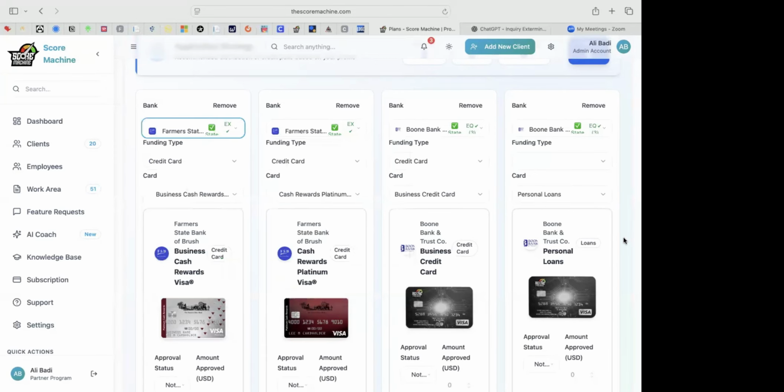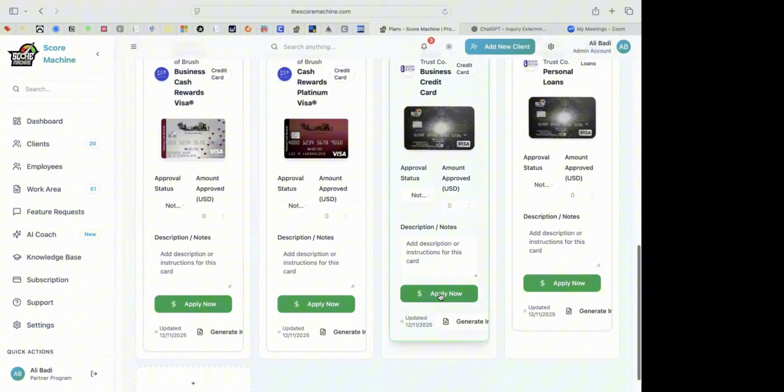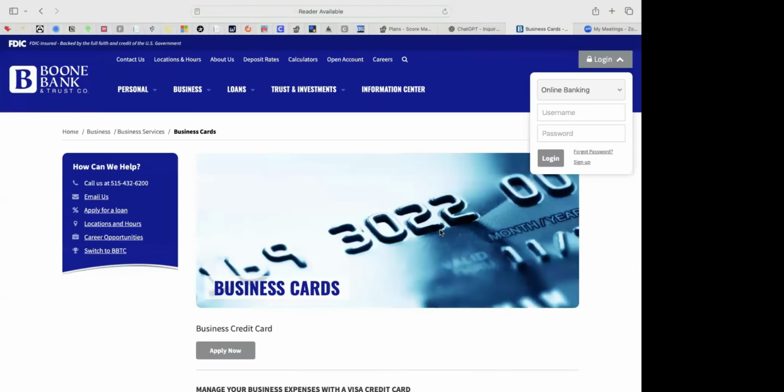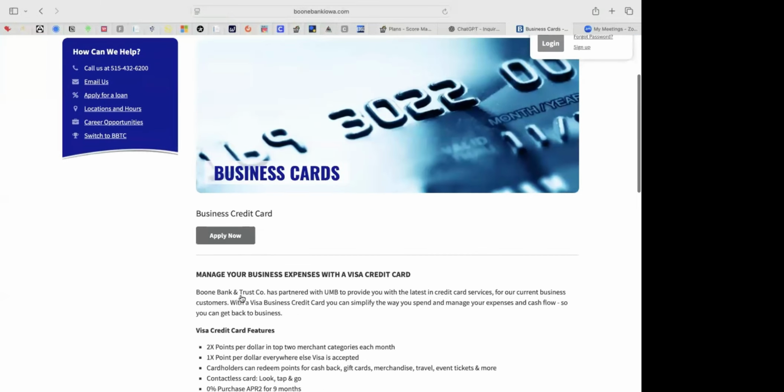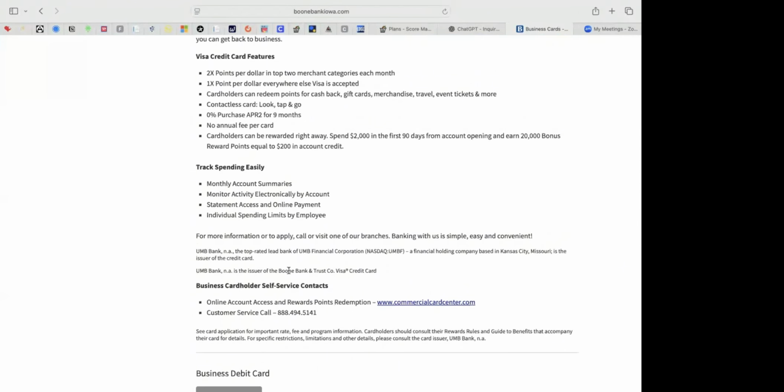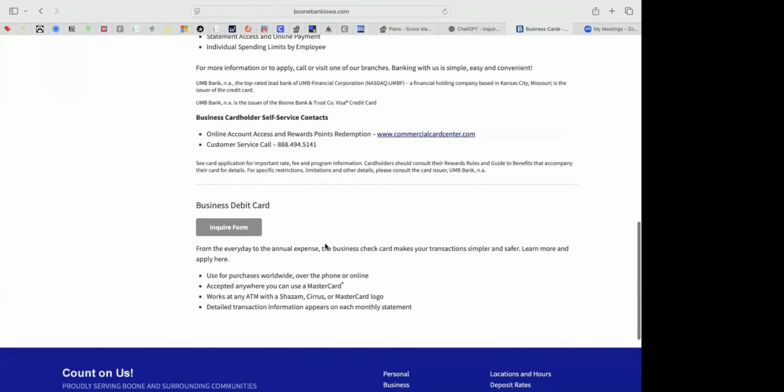Now to move forward, all we have to do is click on apply now, and it's going to take you directly to that application. Okay. Now, for those of us that have any questions going forward about the specific banks, simply read the information pertaining to the bank, and it's going to be able to provide you that information here. Okay. Now, that's pretty much the rundown of the software. If anybody has any questions, let's go ahead and get our hands raised and let's get these questions answered.